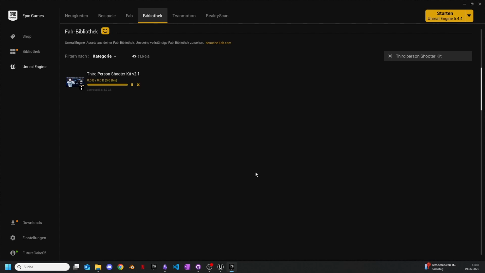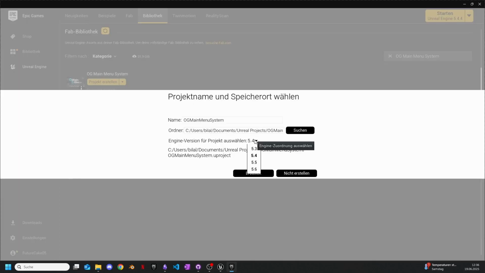Let's just wait a few seconds until it's finished. Okay. So, now let's continue with the OG main menu system. Create, and it's important to choose the same version. So 5.5. And the name of this project isn't as important because it will just be used to migrate its content to the third-person shooter kit project we've just created.